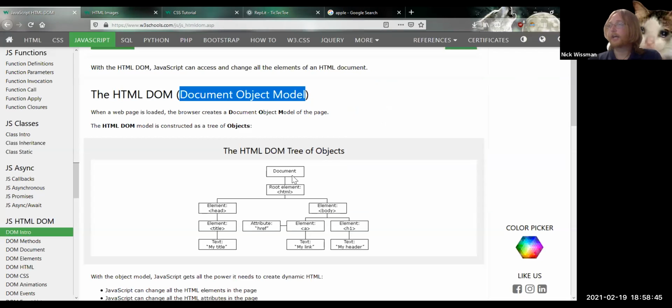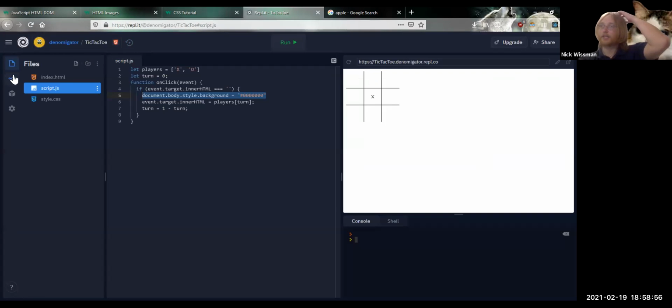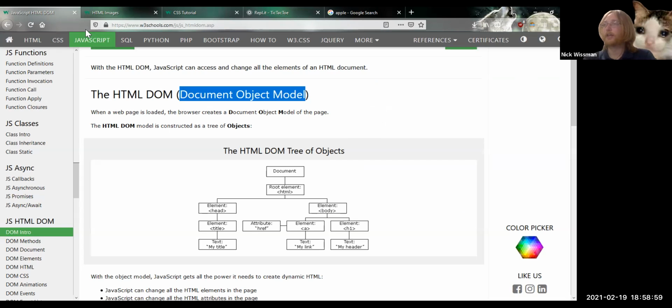In order to do this, it follows this tree structure where everything is contained in the document. And it has the root element HTML, again, that outer tag that everything is contained inside of as well. And then inside of that are all the different elements. And it follows this tree structure.